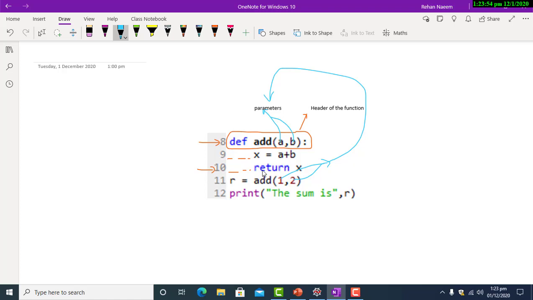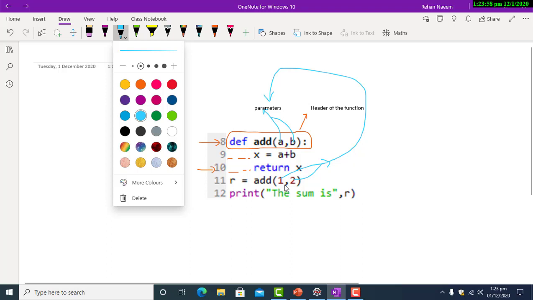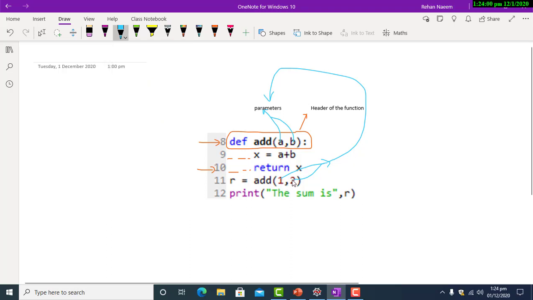So this is an example of a function which accepts two parameters and returns back a value x. So in this example we have passed two parameters, and the function in turn returned the sum of the parameters.